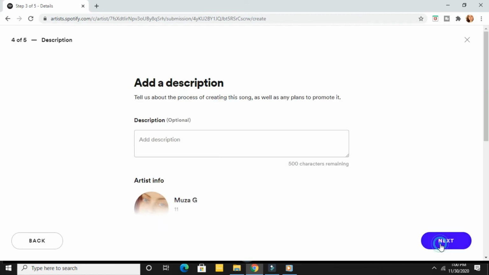Next: tell us about the process of creating this song as well as any plans to promote it. Description. Now this is important. Once again, it still says optional right here, you guys. It says optional, but don't look at it that way. Spotify at the end of the day is a platform that wants to promote their music, which means they want the artists that are willing to promote their music as well, because the more the artist promotes their music, the more the Spotify platform gets new listeners. So you don't want to leave this blank. You want to show Spotify that you do have a plan besides them.